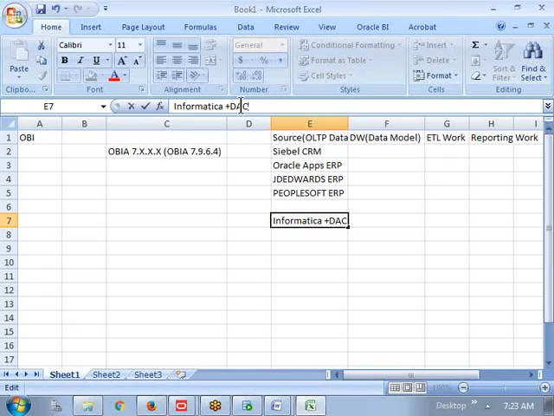Data Warehouse Administration Console. Data Warehouse means what? A set of tables. Those tables, how we have to load them, that we are going to control.